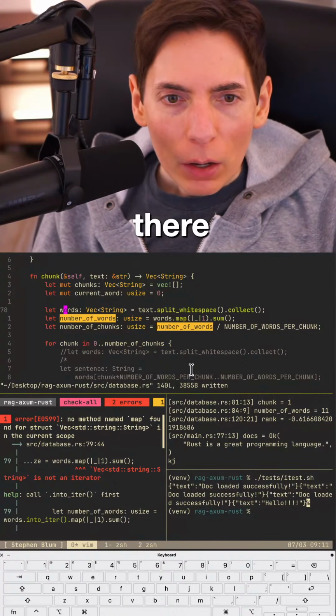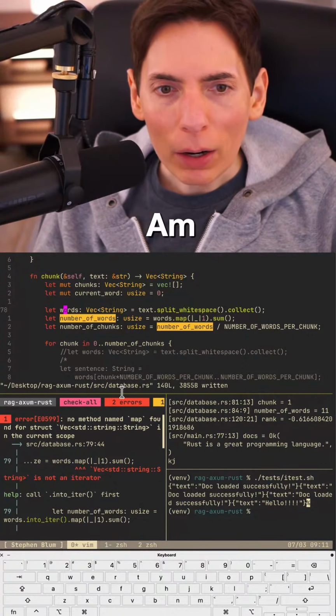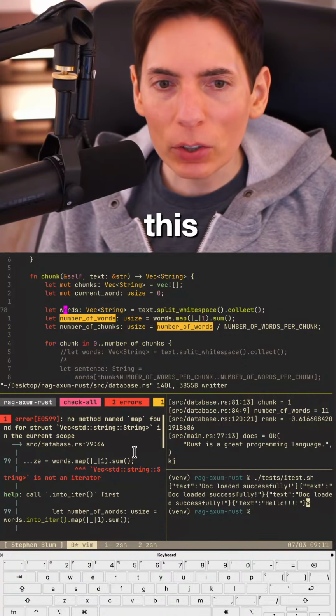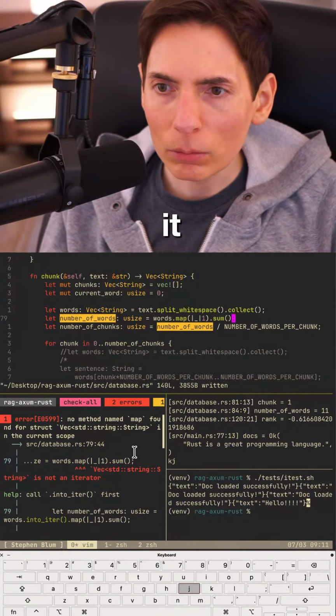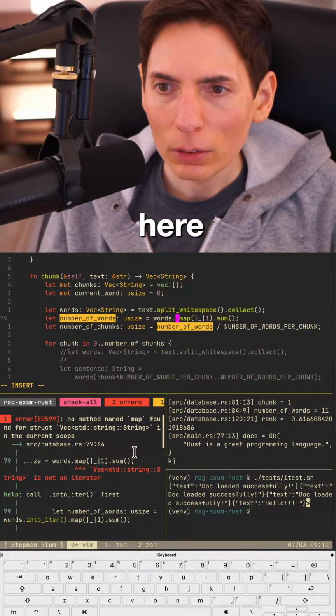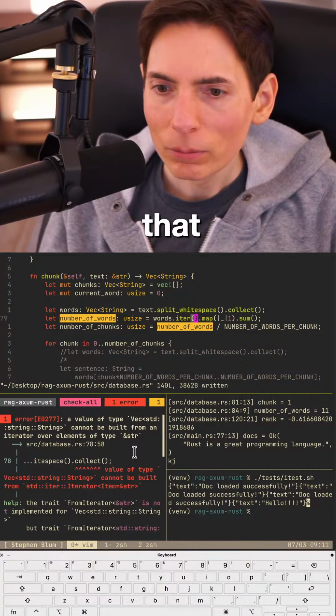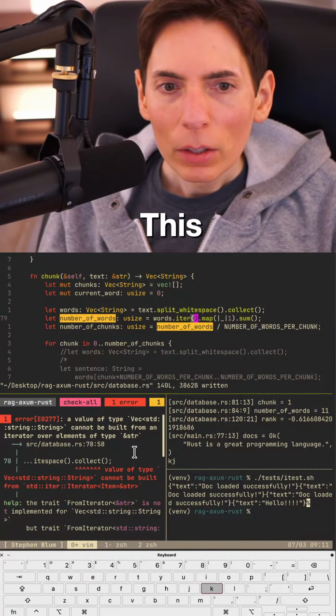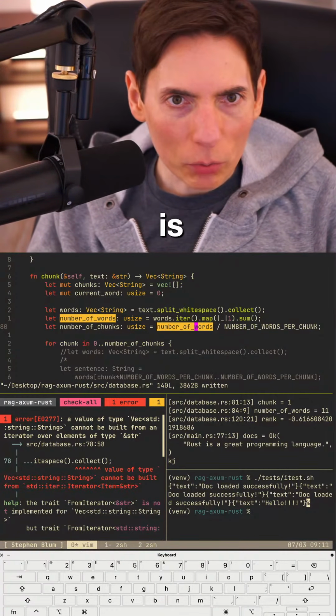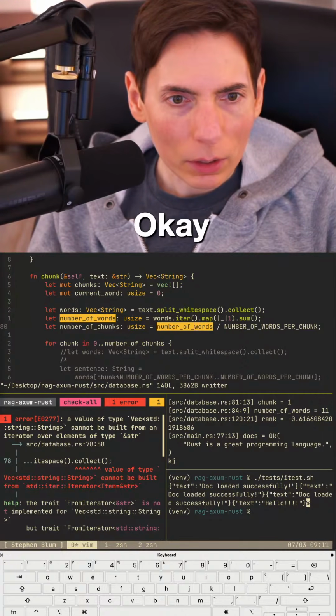How's it going there, Amar? Hey, Amar, I'm new here. Is this JavaScript? This is .iter. You want to see .iter here? Like that. Okay. This is Rust. Amar, this is Rust.